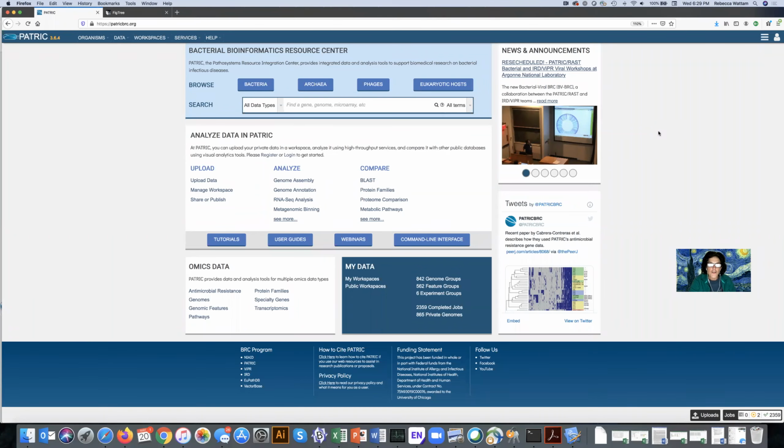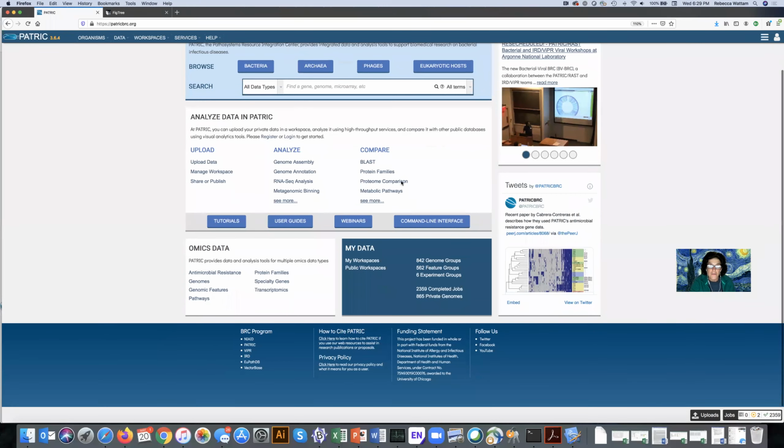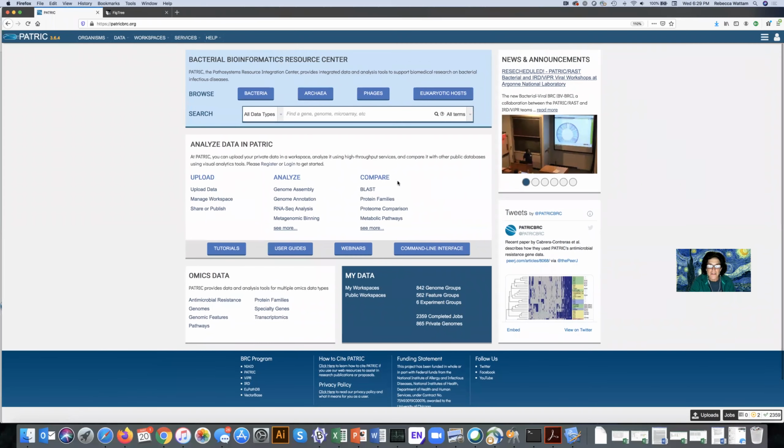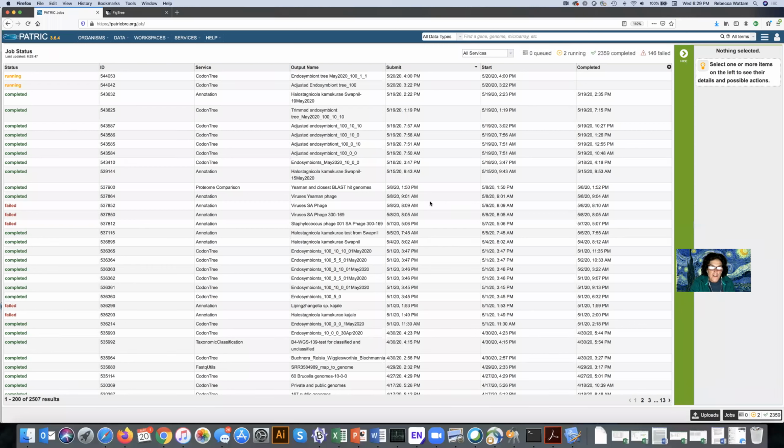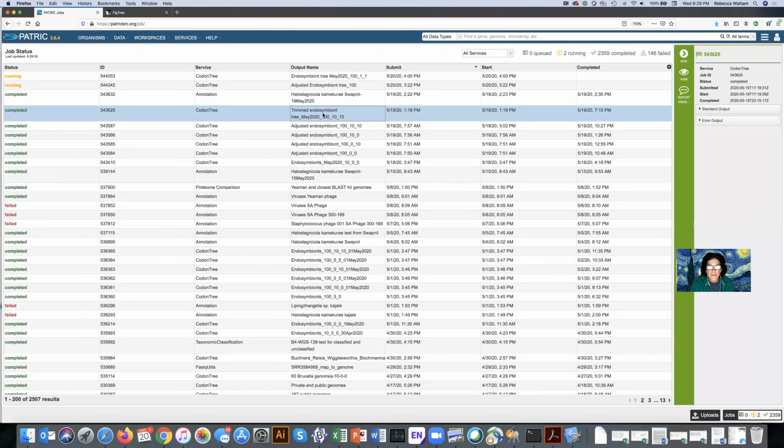So you've run your tree, you like it, you've adjusted it just the way you want, and now it's time to prepare it for publication. So how do you do that? Let's go to one of our tree jobs, click down here onto the jobs monitor. It reopens the page, and I'll take a tree that I like. So I'll take this one.